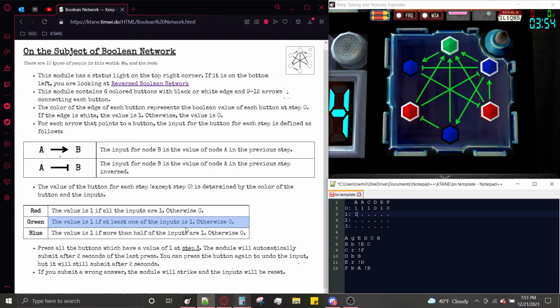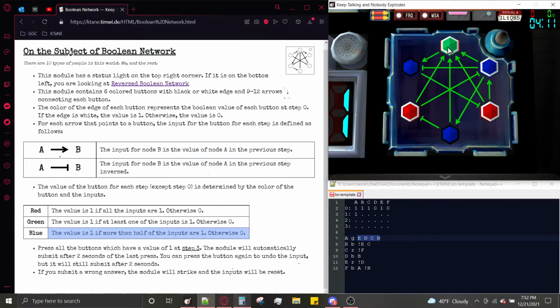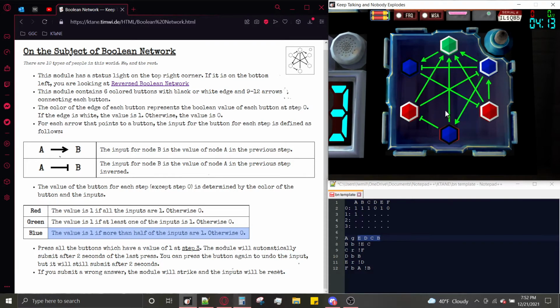Next, we're moving on to B, which is in blue. The value is 1 if the majority of inputs are a 1, otherwise it's 0. The inputs are the buttons that are pointing towards the button. So for A, the inputs are E, D, C, and B. And for C here, the input is just not F, because that was the only button pointing towards it, and the arrow was a not arrow.